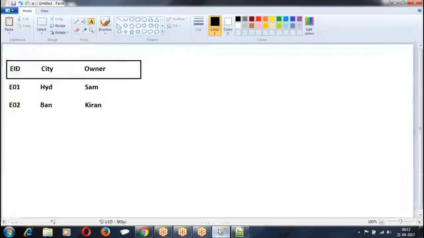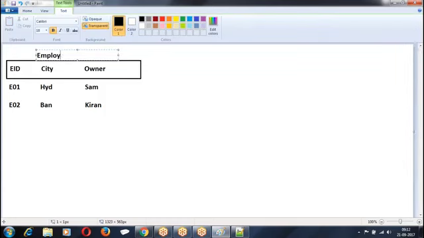Now let us understand this. It is an employee object. Can I create a master detail on this field? Why? There are already two records called employee E01 and employee E02. If the data is already there, we will not be able to create the master detail.